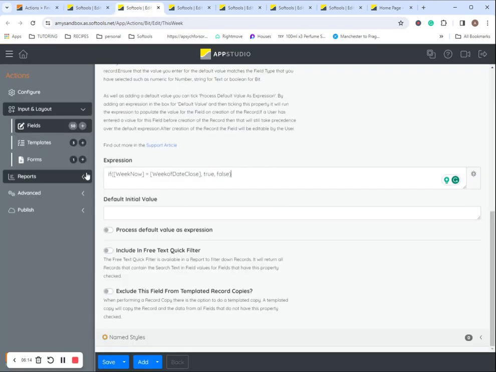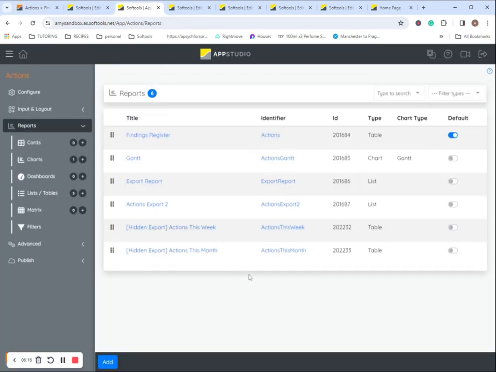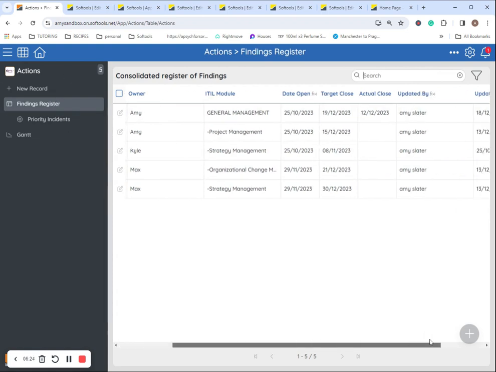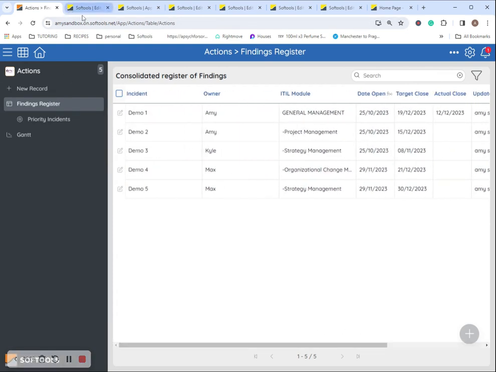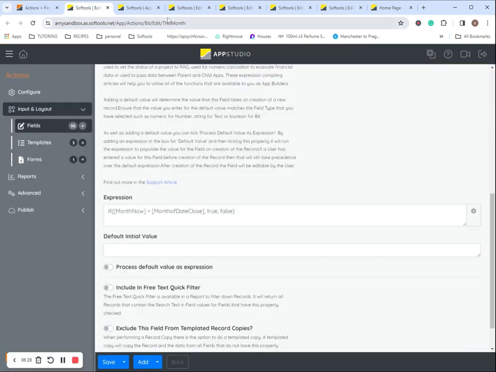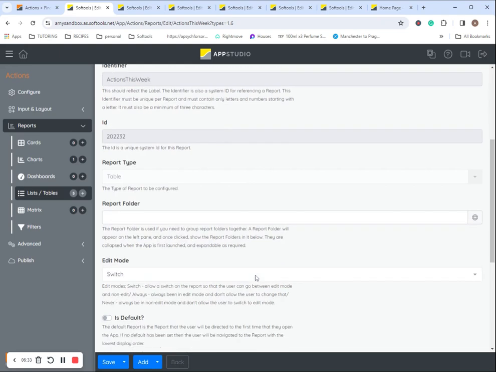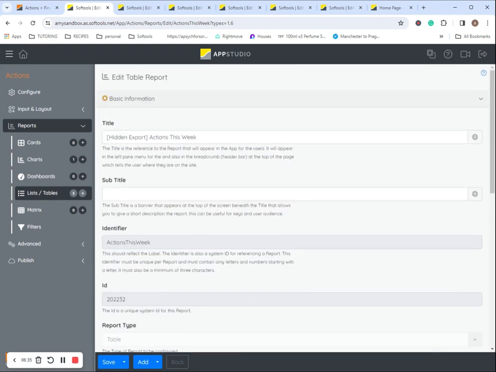So what I have done is created a new report for actions this week and actions this month. The way that I've done this is I've just copied the standard table report here and then renamed them. So if you have a look at actions this week, I've called it hidden export.